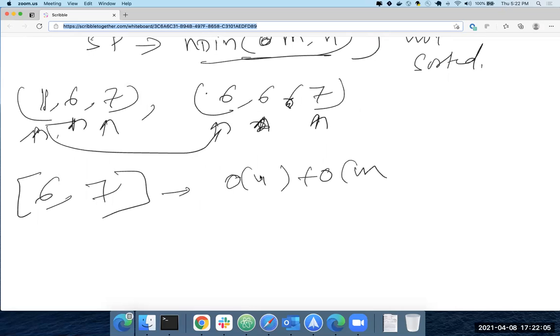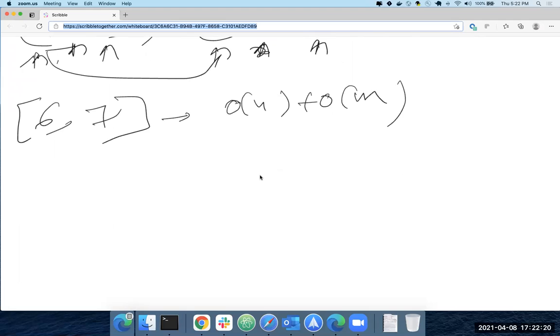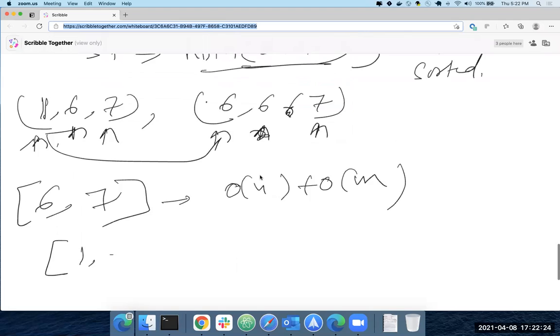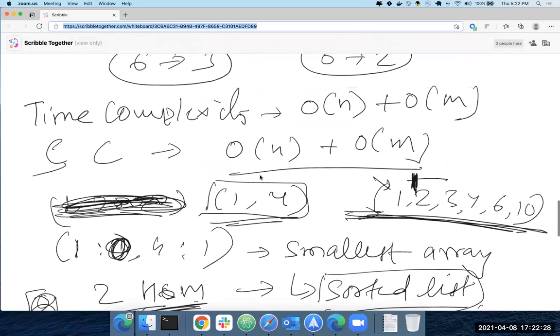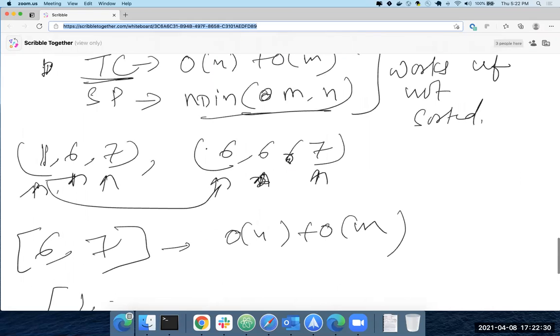Yeah, m plus n. This should be the order of the smallest, right? Still, time complexity will be order of the smallest. No, it's not the order of the smallest, because if you look at this example, right? Can you scroll back up, Ankur? Which one? Right there, thank you.